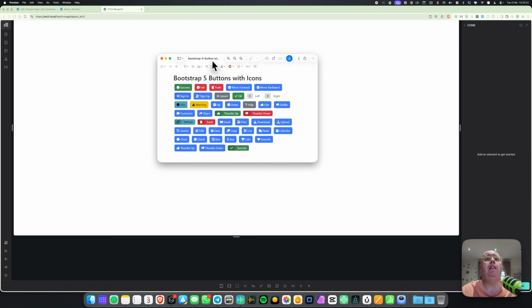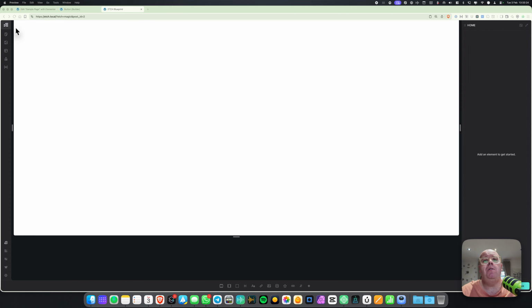Pretty simple stuff. Now, before I used ETCH, I was a Bricks builder user, and before that, Elementor. So I thought what we'd do is take a little tour, a little diversion, just to see how Elementor and Bricks deal with icon buttons.